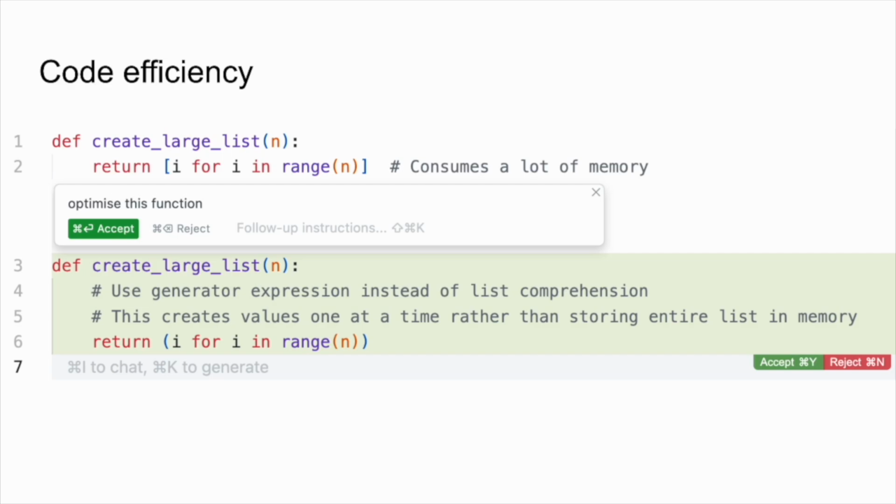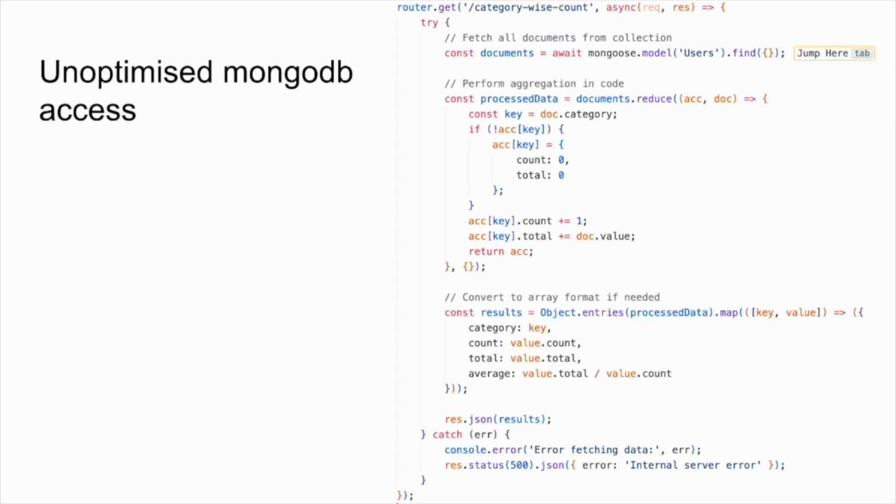Finally, we have a test case for code efficiency. This is an improvement in the memory consumption. The first one generates a list, but the second one does it a lot more efficiently in terms of memory usage.